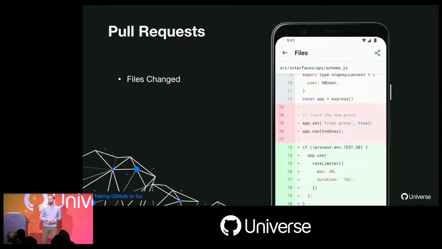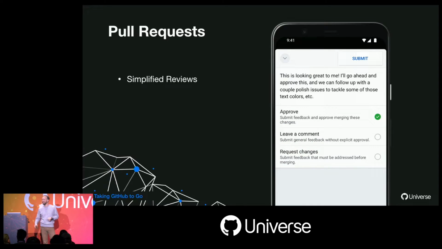We also have files changed for pull requests. If you want to see the diff for everything in the pull request, you can browse here, see deletions, insertions, and changes. Once again, with syntax highlighting, I'm a huge fan. There it is.